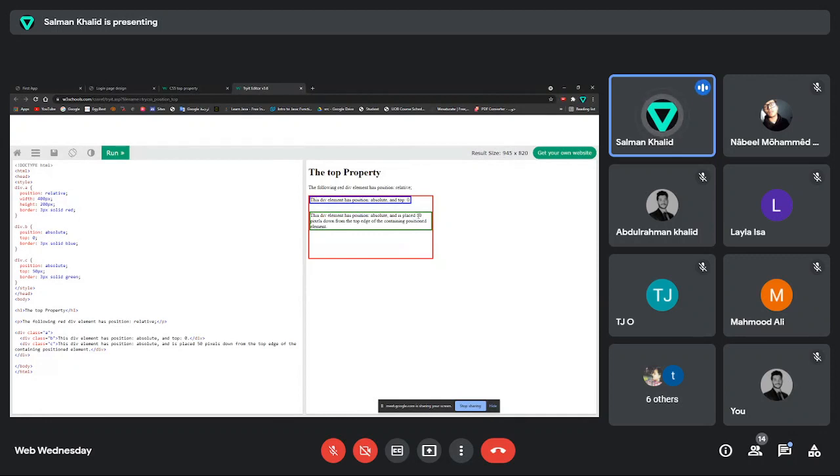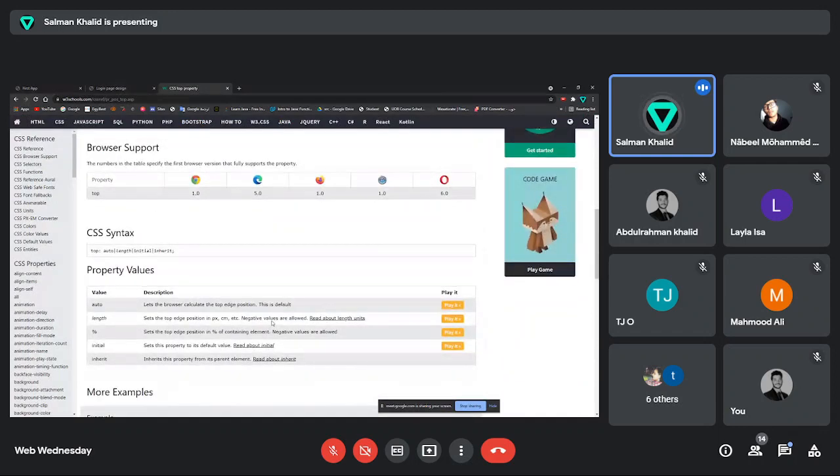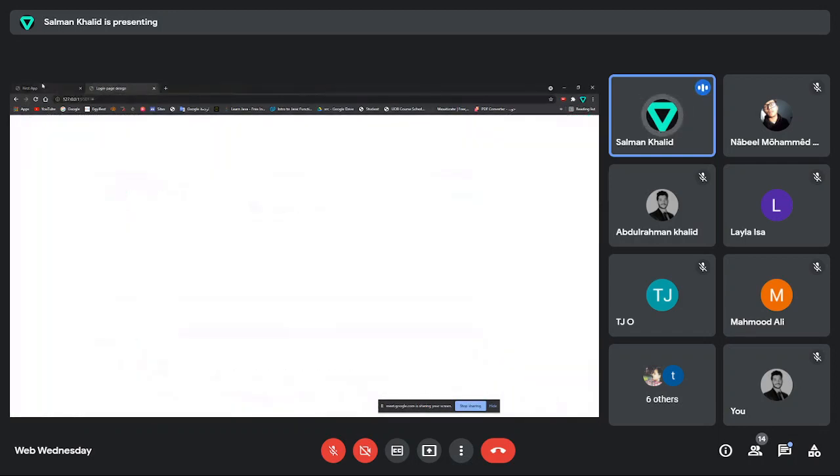If we place the top to be 50 pixels, as this one, the second division, you see the division started 50 pixels away from the top of the container. Same goes as left. If I put left 0, the divisions will be placed to the left of the container. But if we set left 50 pixels, it will go to the right 50 pixels away. Okay. Let's go back to our page.